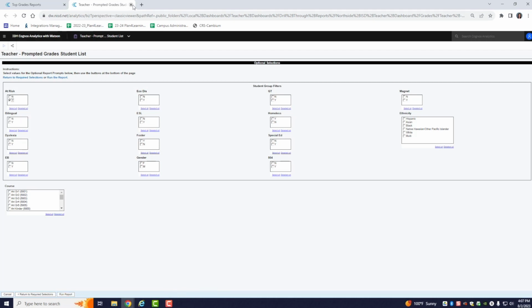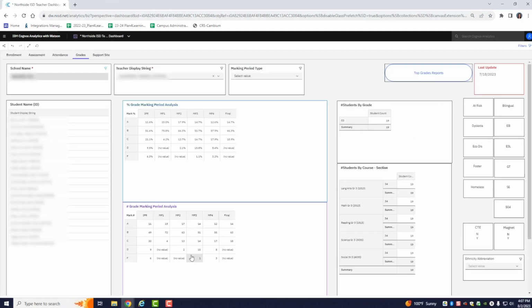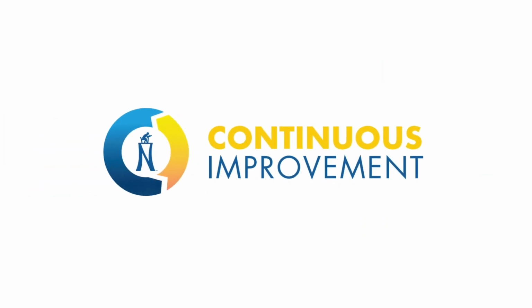Now that you have learned all that is available here, visit this tab after each marking period to monitor trends in student grades.